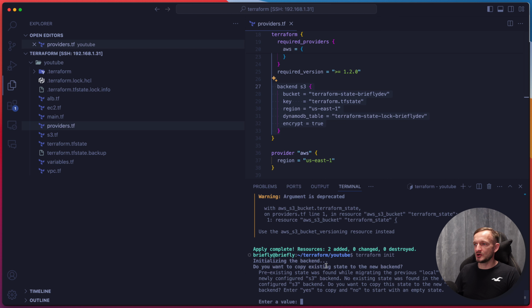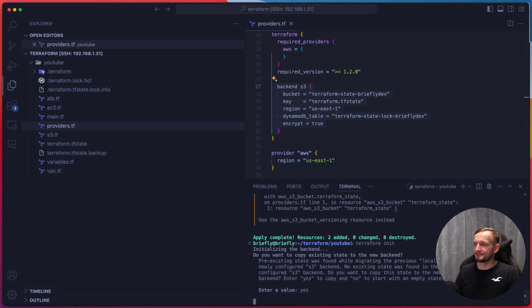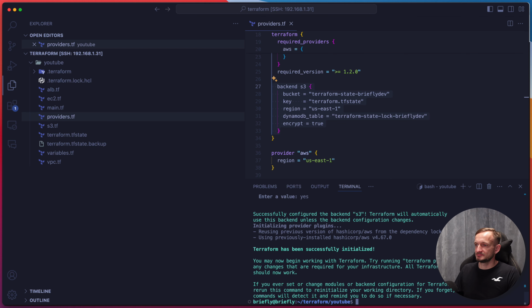Okay, do you want to copy existing state to the new backend? Yes, please. We have some data, so let's copy it there. And it's done. Our Terraform right now will have a state in AWS S3, and we will also have a locking mechanism. So let's maybe hop into AWS for a moment and see how it looks.